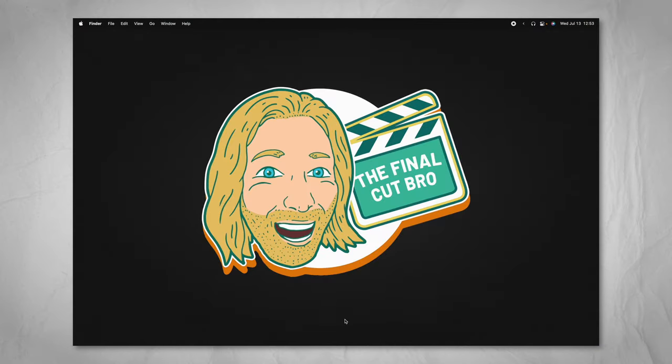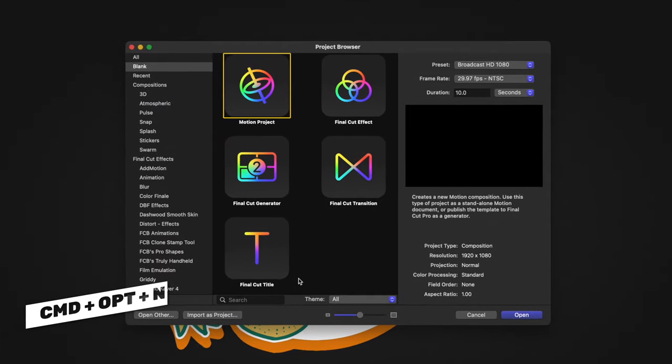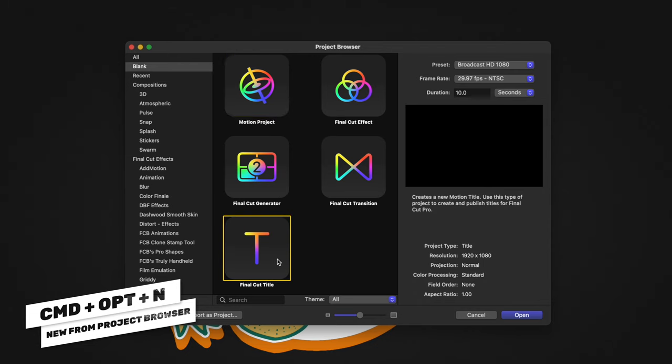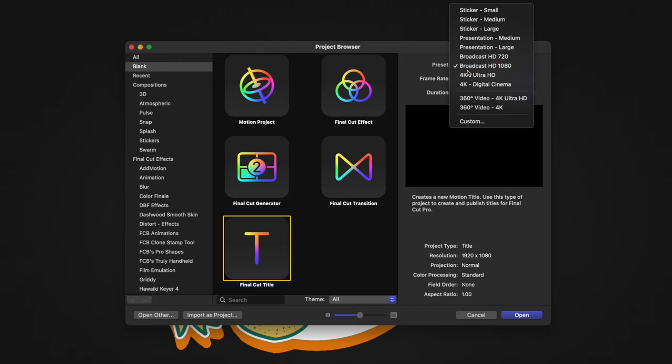The first thing you're going to want to do is open up Apple Motion. If you don't get the project browser, you can push Command, Option, and N. From there, go ahead and select the Final Cut title. Coming over to the right side, it's going to be very important that you set the preset to whatever your typical video resolution is. So I'm going to set this to 4K.